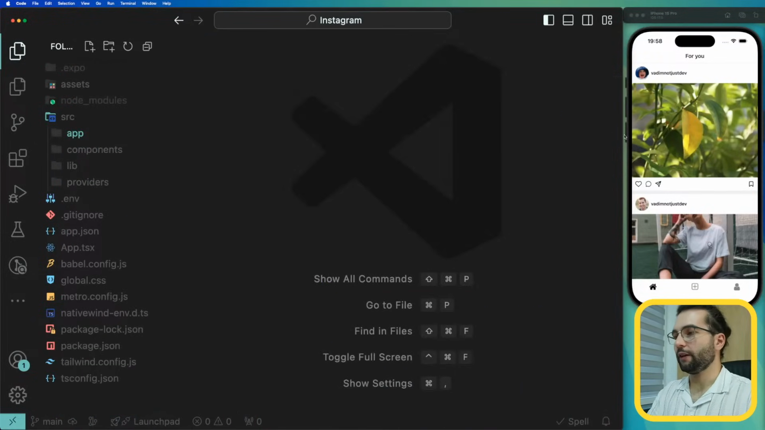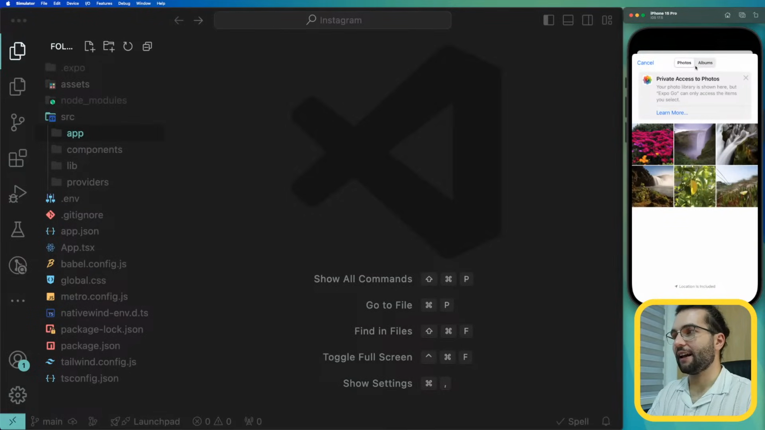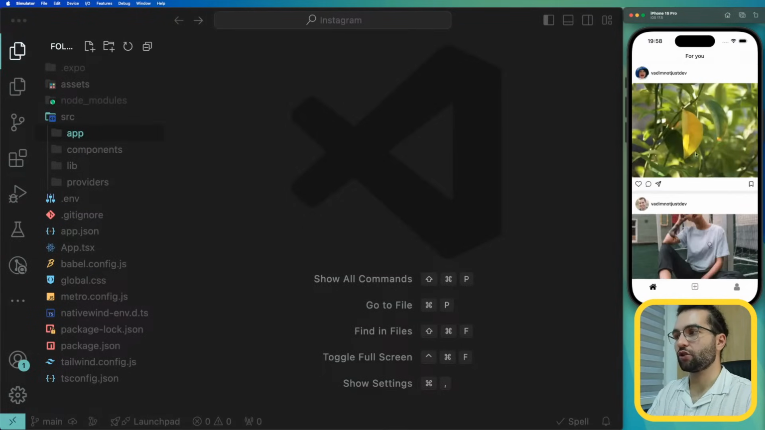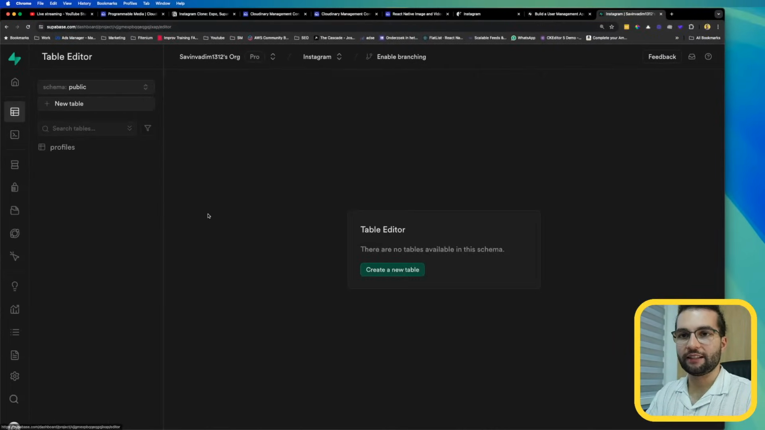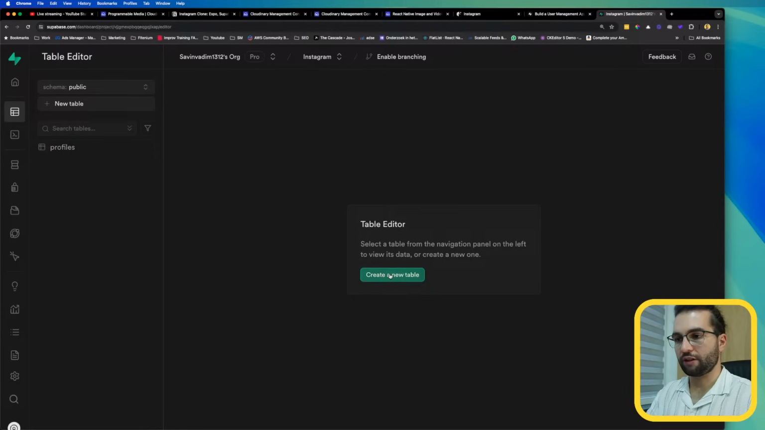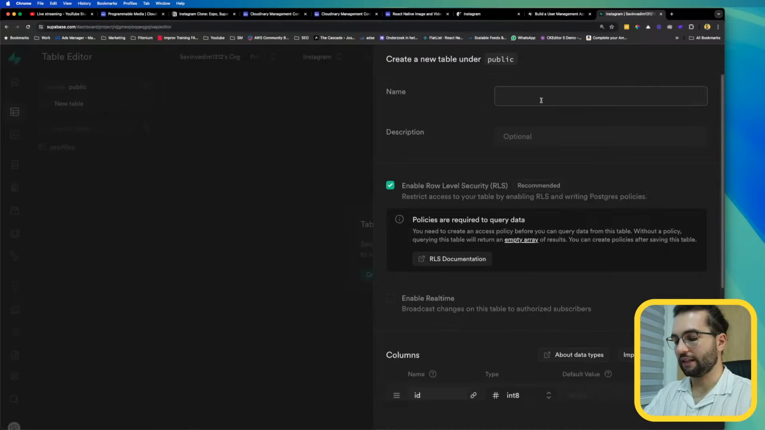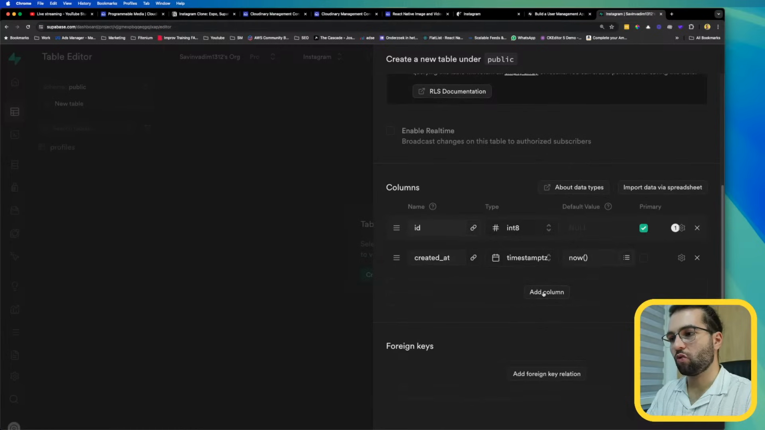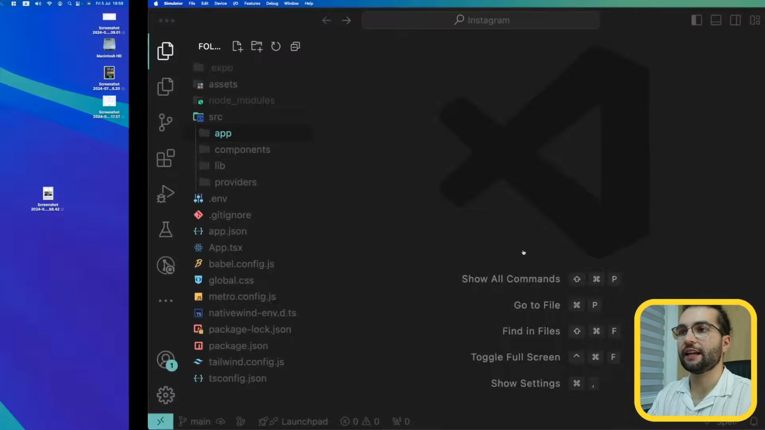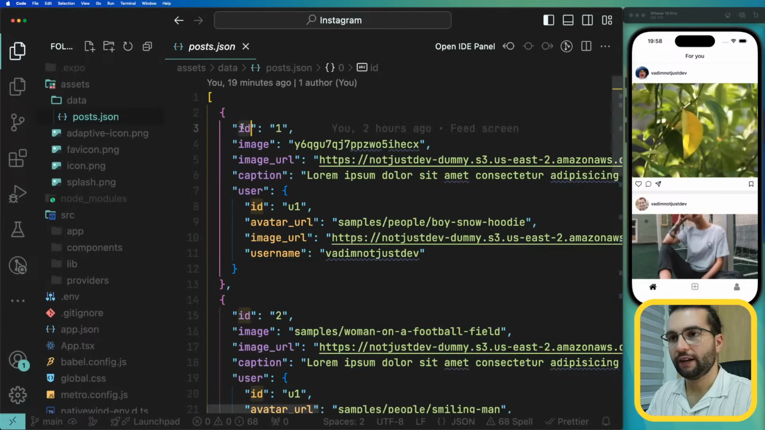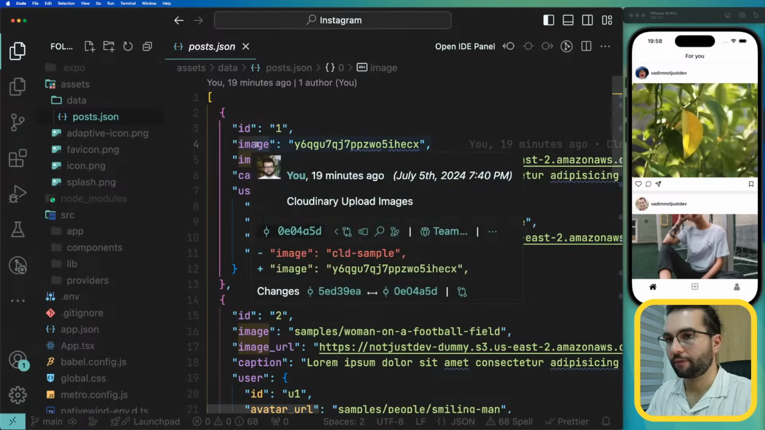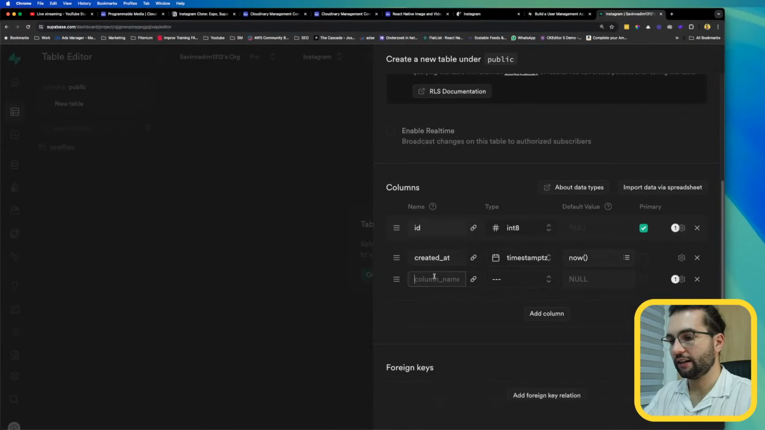Now that the user is authenticated, we can go ahead and create a table where we're going to store the posts of the user. The table is created through the table editor here. Let's go ahead and press create new table. Let's call it posts. And for the columns, let's check the dummy data to see what data we need here. We need the ID and we need the image. So let's select here image.